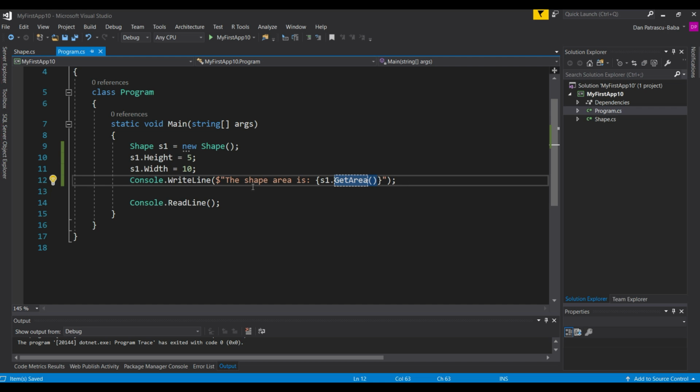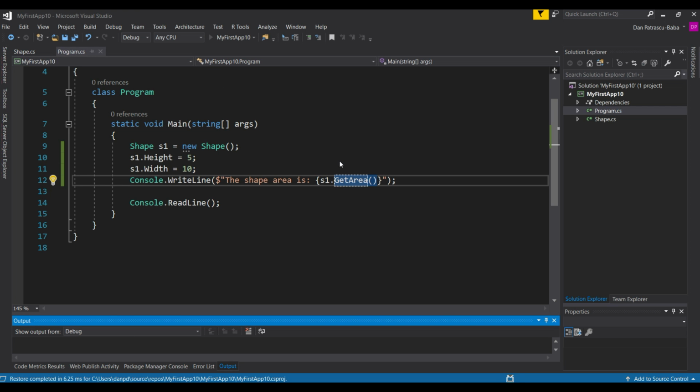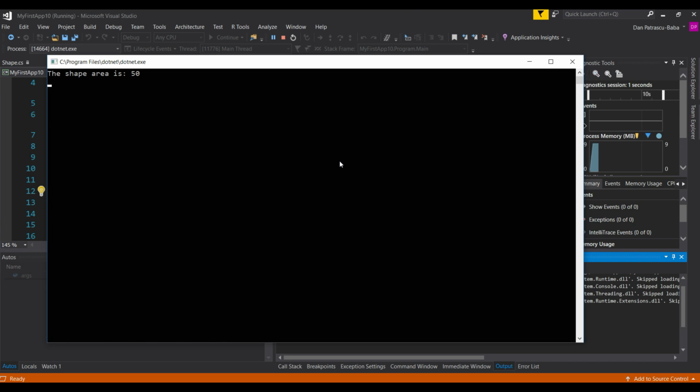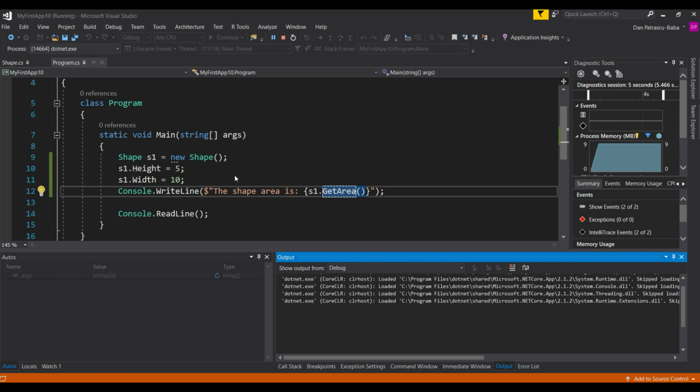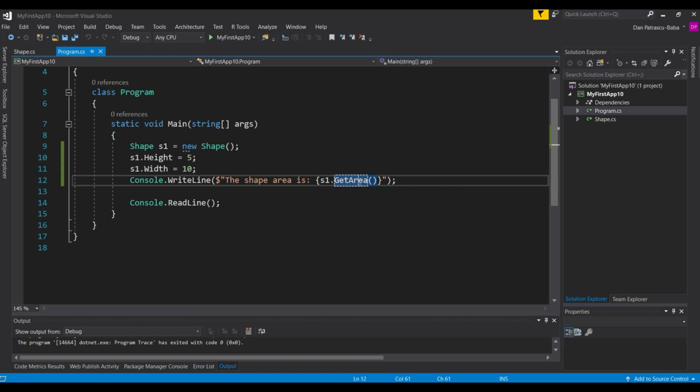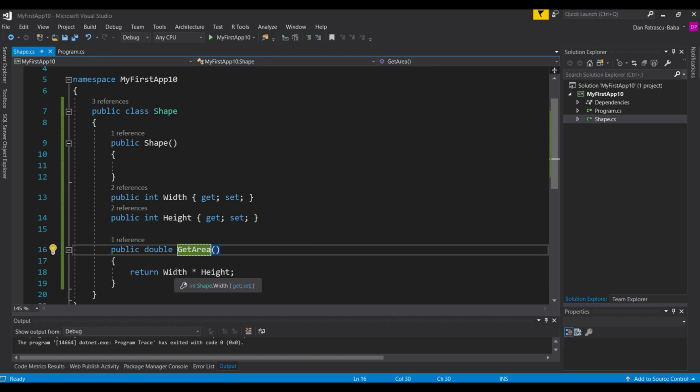Right now what I would expect is that when we run this program, it would print the area of this shape to the console. So let's run it and check if this happens. It would take, of course, a few seconds. And then here the shape area is 50, which is correct because I have specified a width and a height. And then, of course, I have returned this method, which is simply the width multiplied by the height. So everything is straightforward right now.